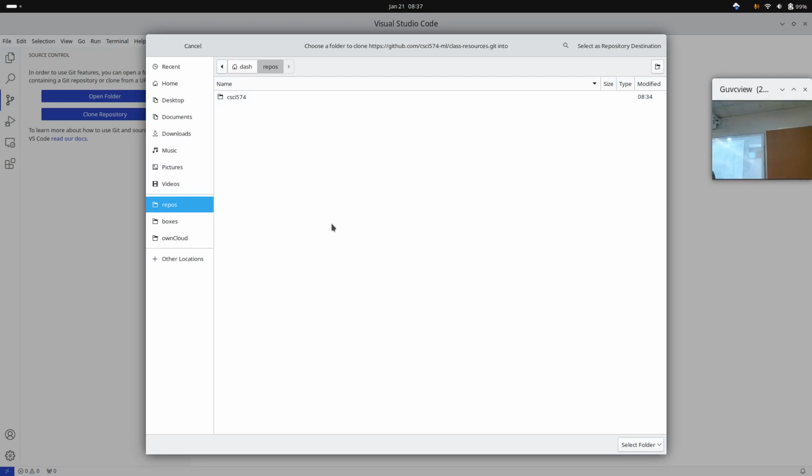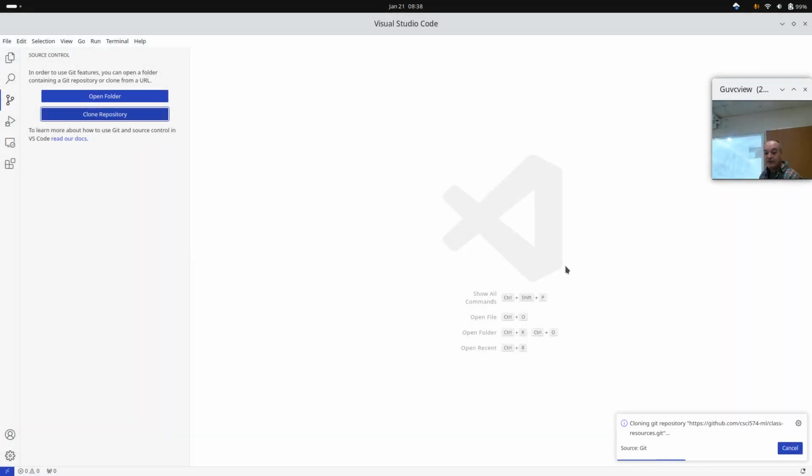I usually have lots of repositories, so I'll even have subdirectories in there. I usually put all of my repositories for particular classes that I'm doing in a subdirectory under repos for that class. So I'm going to select that as the directory. This will clone and download all the files for the class resource into this directory if we select that as our repository destination.